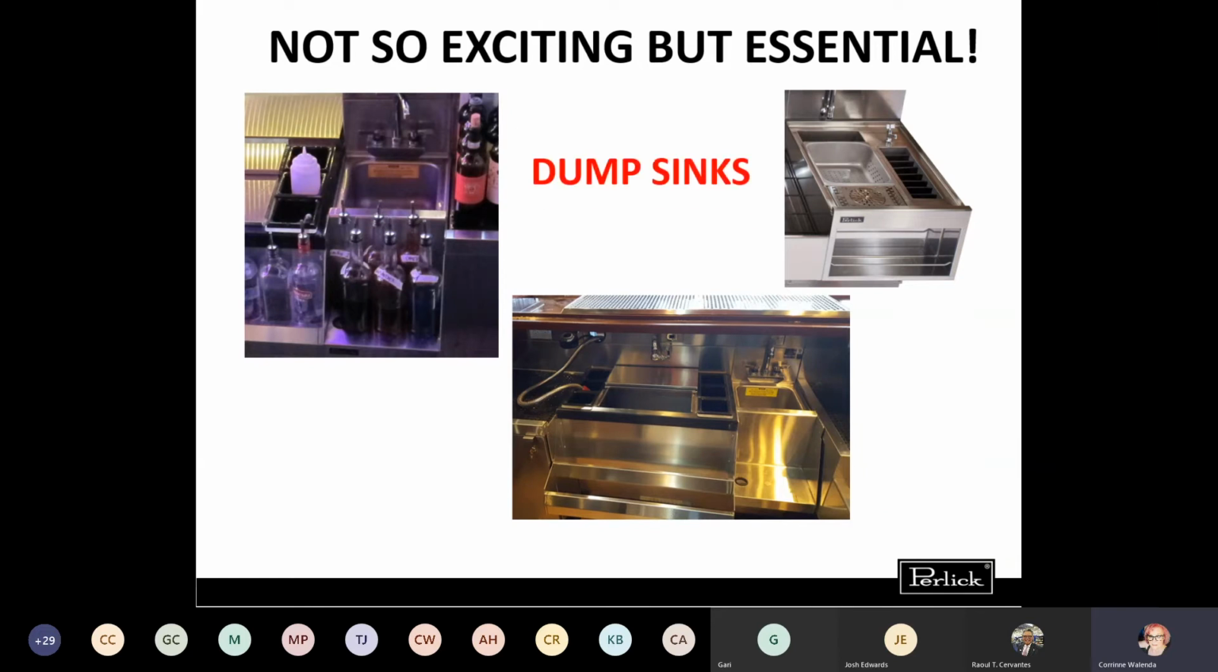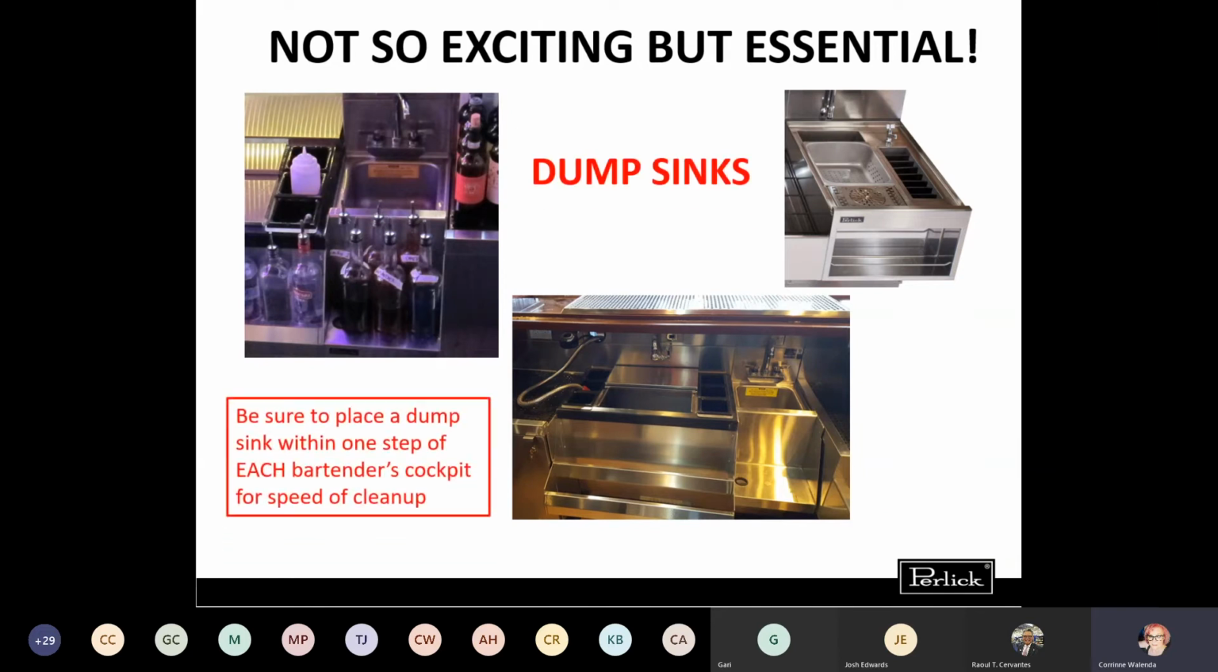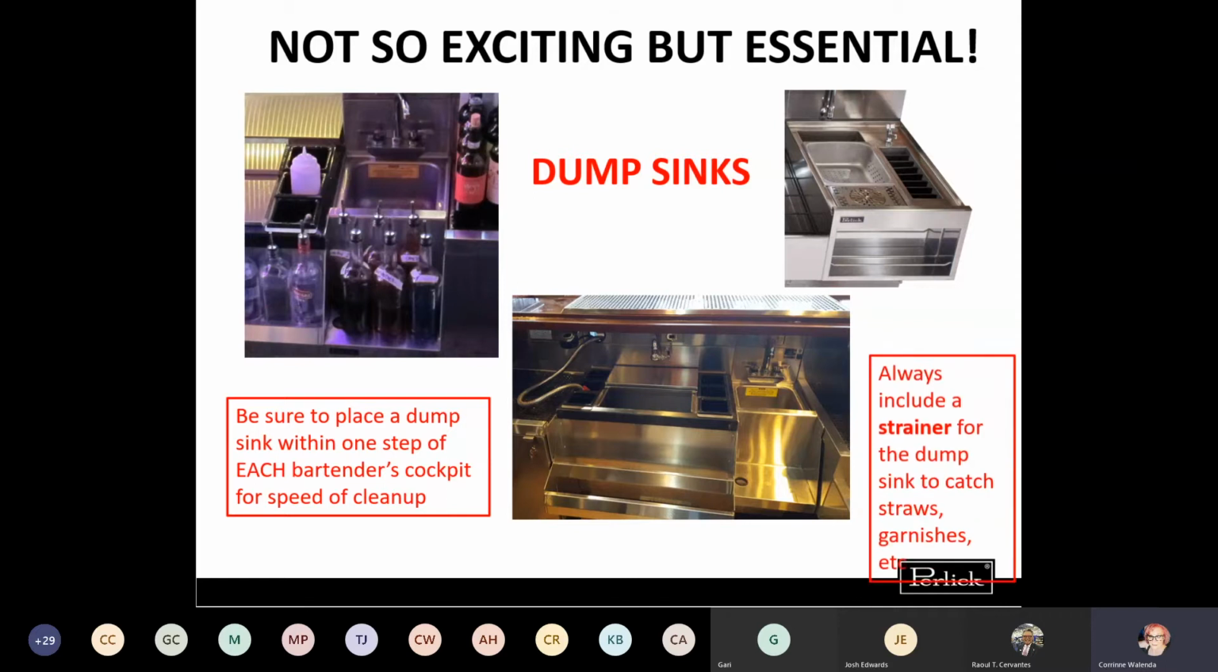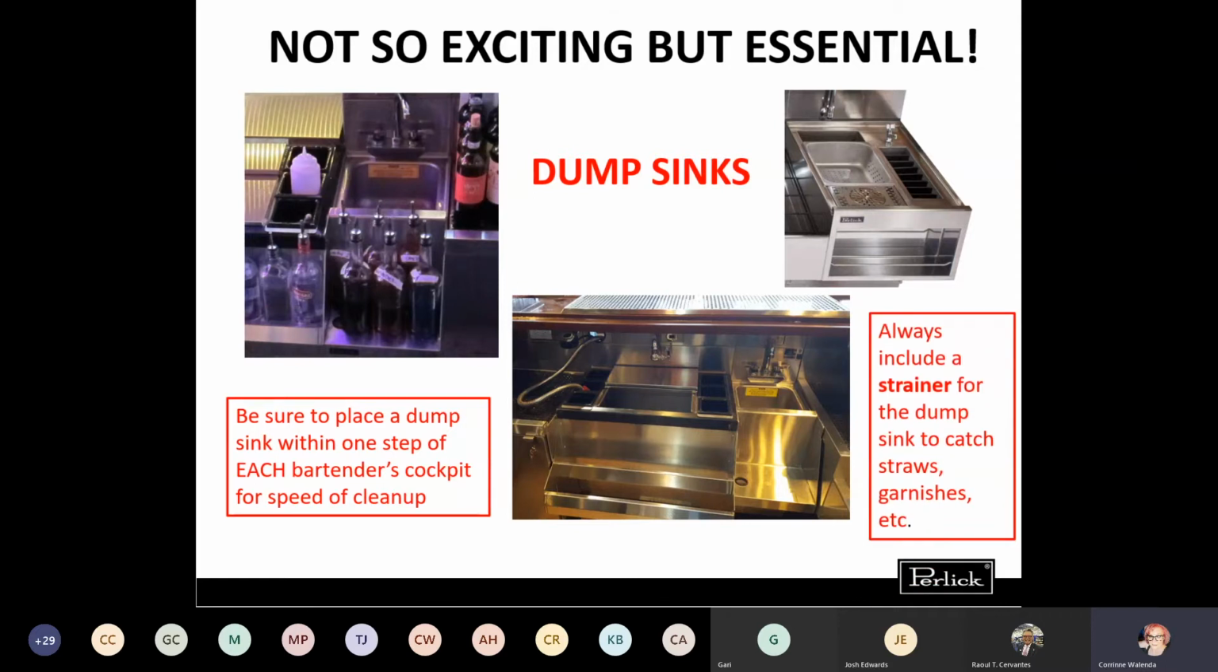Okay, also not super exciting, but really critical is your dump sinks. I will tell you that the vast majority of bar designs that I see where there's a problem, someone has forgotten about the dump sink. Remember, not only are bartenders creating drinks, but they're also cleaning up. They're also generally responsible for cleaning up everything on the bar.